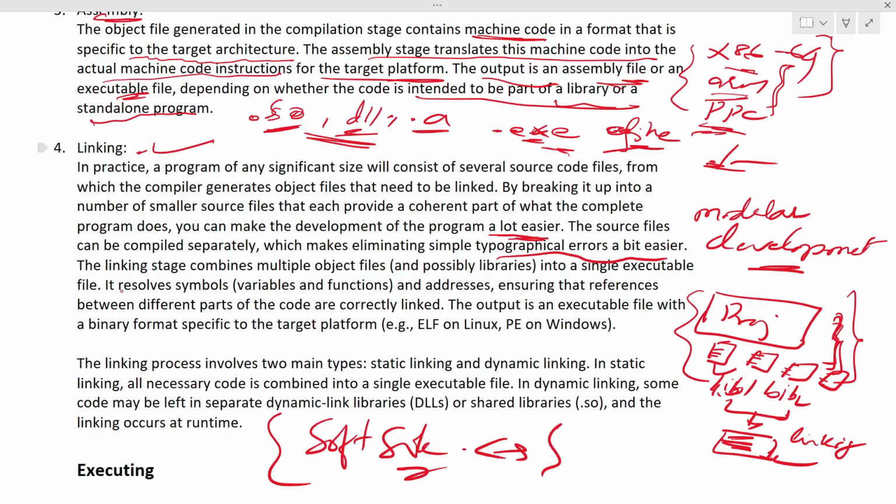So what linking does is it resolves symbols like variables, functions, and addresses, ensuring that the references between different parts of code are correctly linked. The output is an executable file with a binary format specific to the target platform, for example, ELF on Linux, PE on Windows, and things like that. So this basically creates an executable after linking.